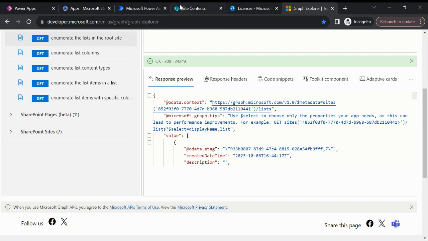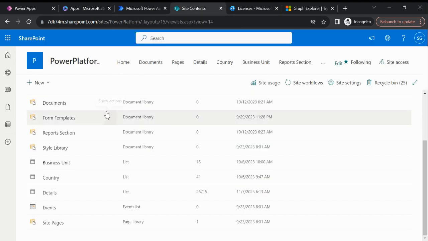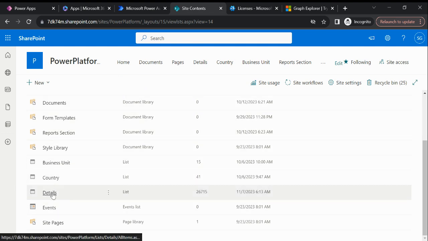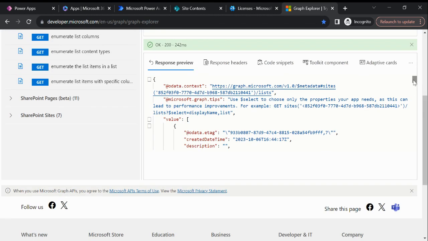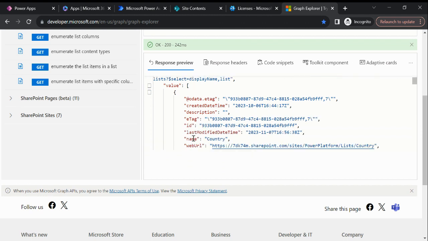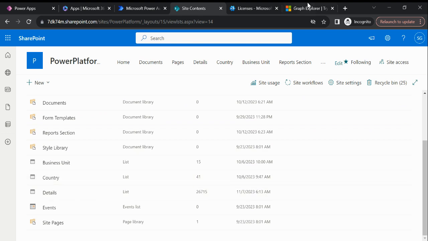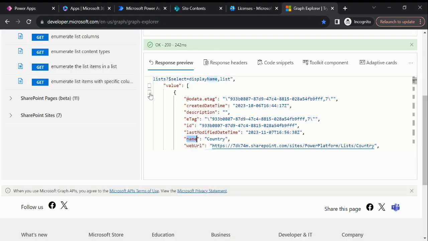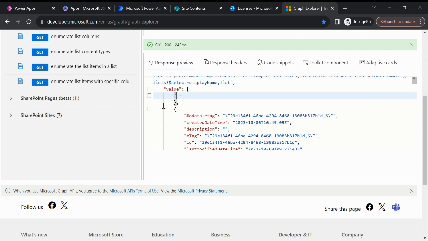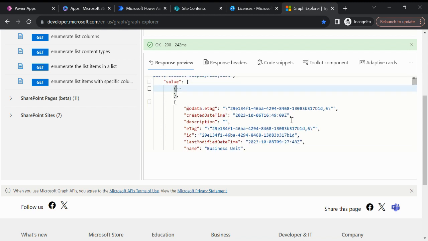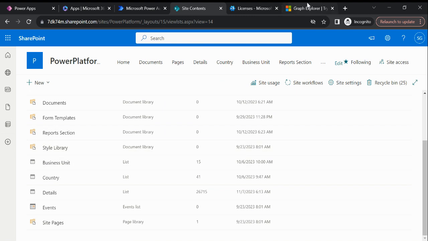Let me show you. This is my SharePoint site, and let's suppose I want to fetch the details list ID. Then you will need to check one by one. Here you can check the name. This is a country list, so now you can see this is a country list. And let me check another one. I don't want this. This is a business unit, you can see, and here we have a business unit.